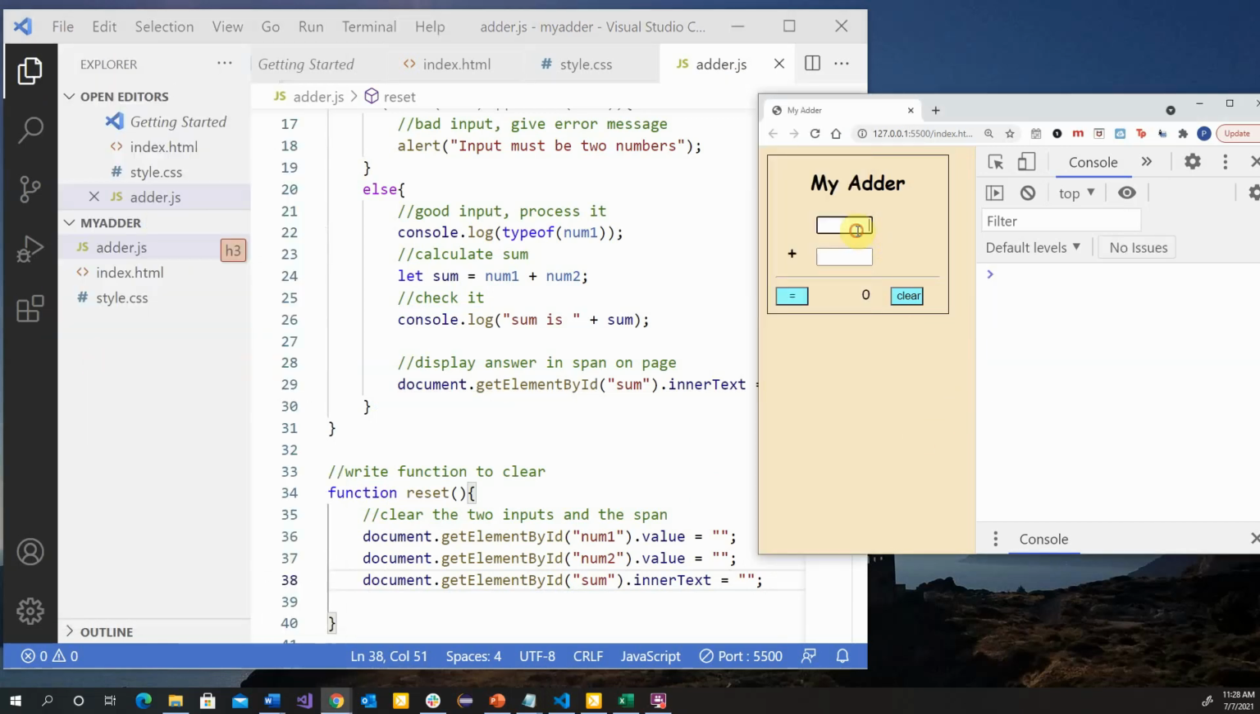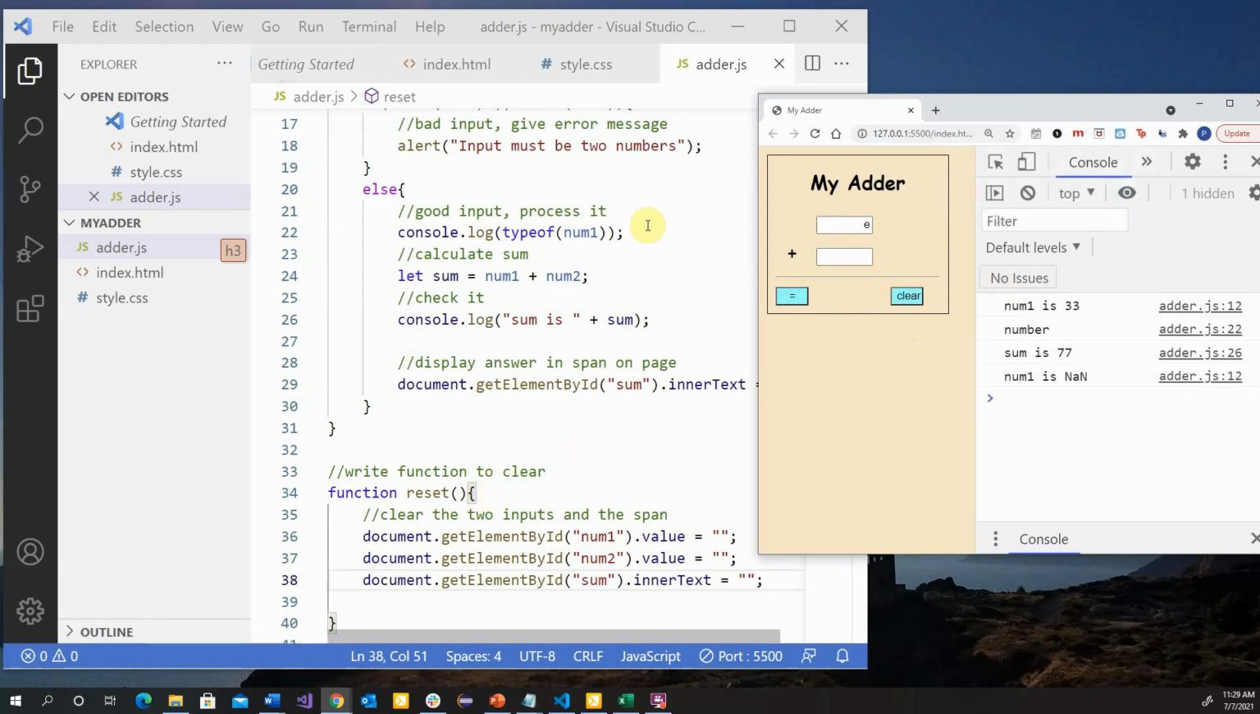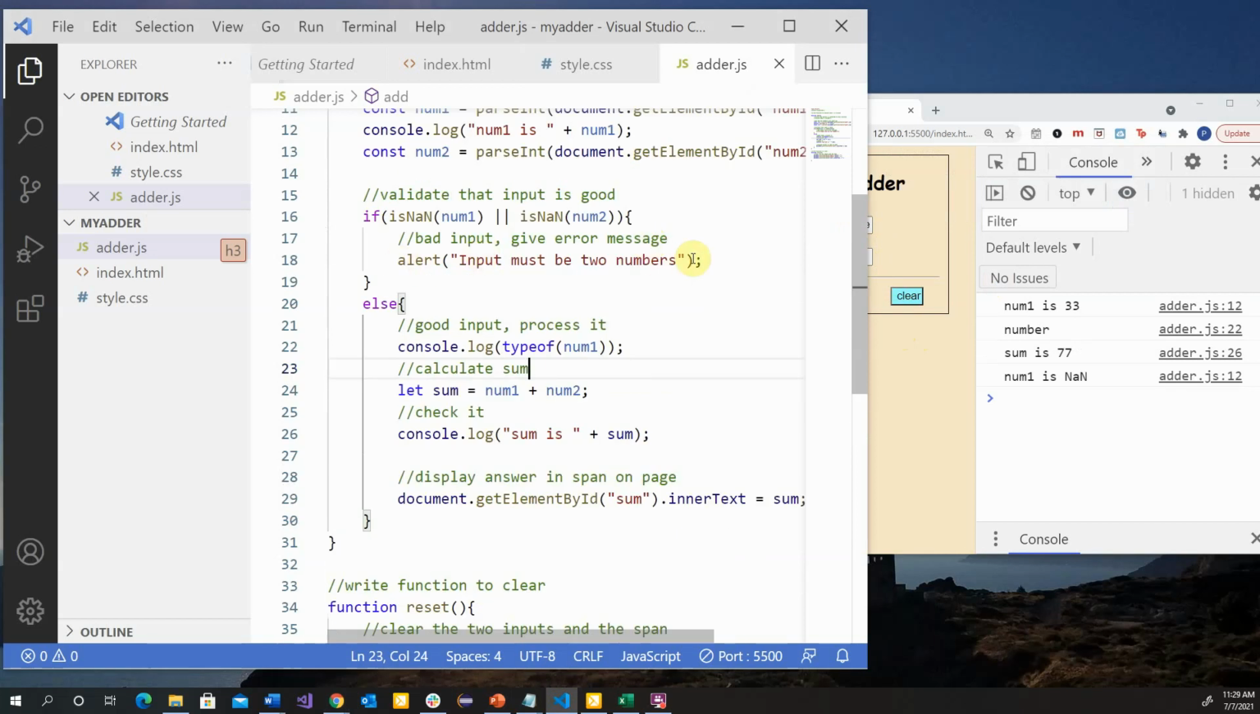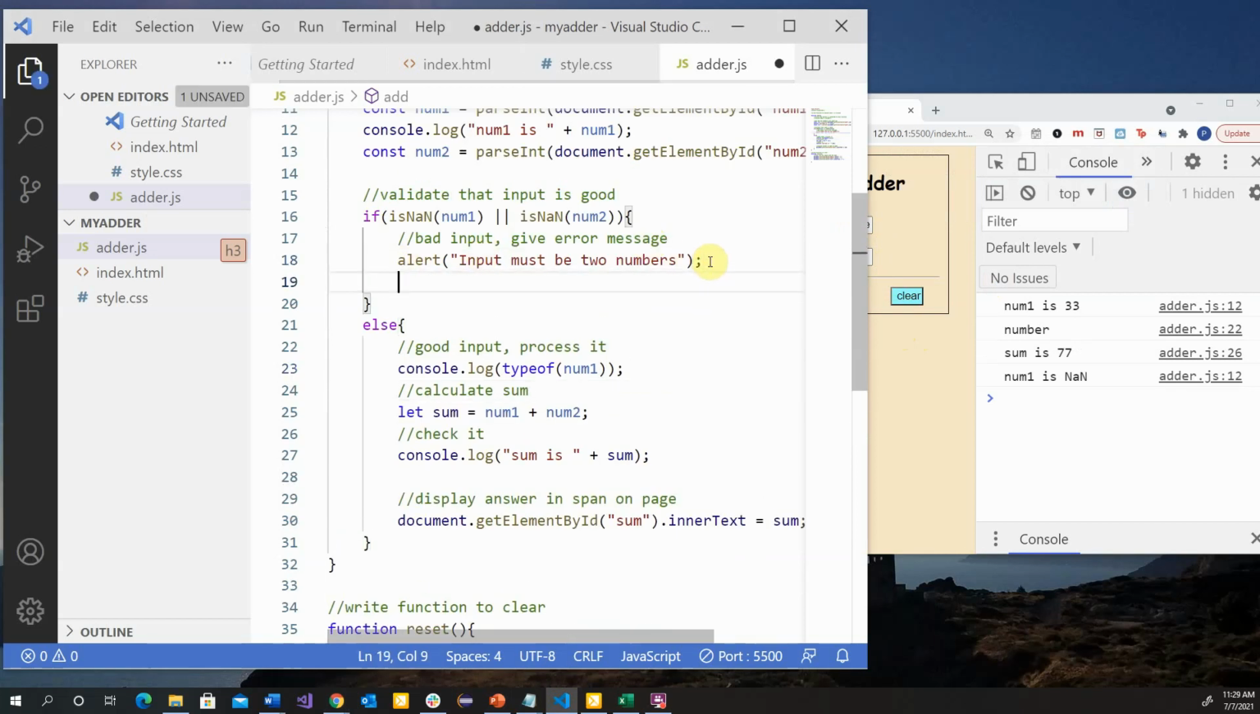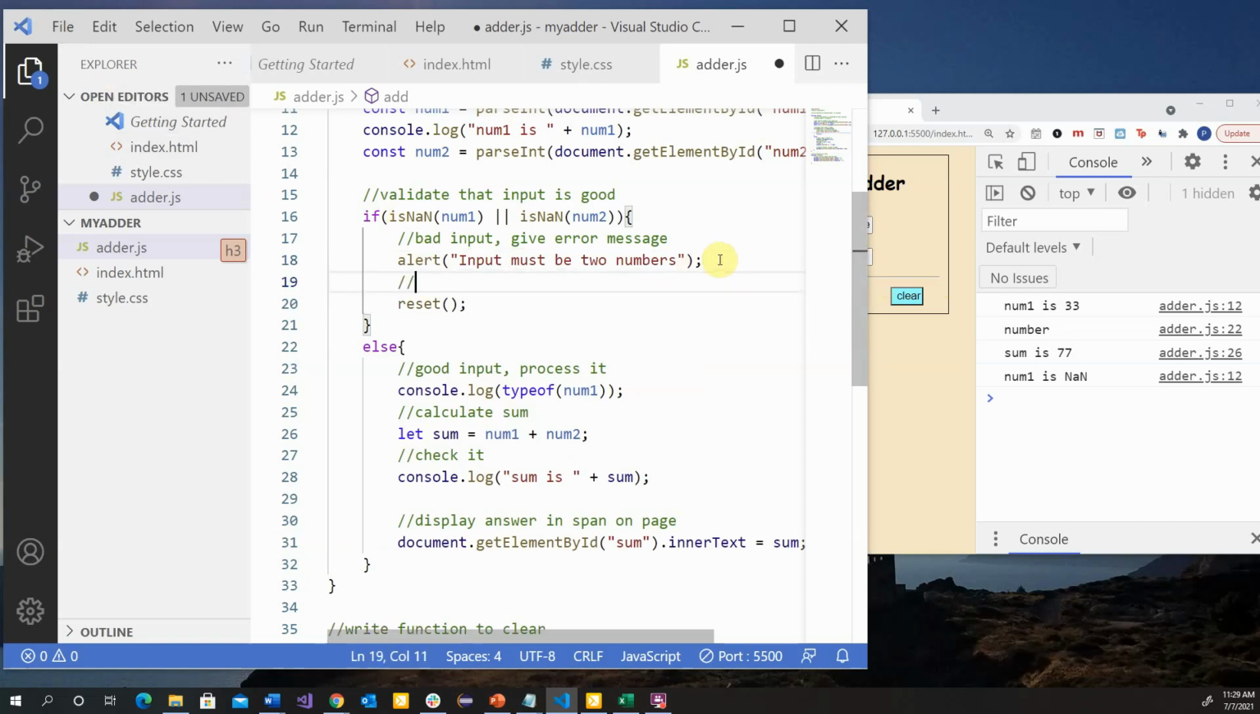So now if I put in 3344, if I click clear, it's emptied. So another thing that I might want to do, because if I put in bad input and I do this, I might want to clear these boxes out. So I can use this reset function here after I tell you input must be two numbers. Now, if it turns out one of my numbers was good and one was bad, I'm clearing them both. I understand that. But just to show you guys that you can call a function from another function, notice I've added this in here, clear the inputs. So I can call that function.